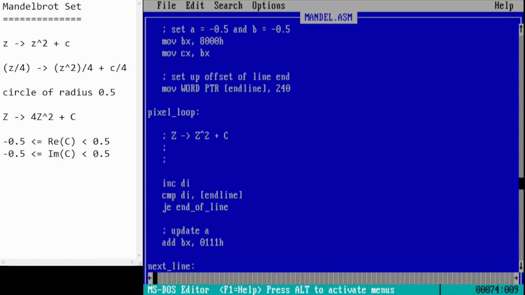And we already calculated above that 1 divided by 240 is this value 0.0111 in hexadecimal. So that is how we deal with changing our C value if we're not at the end of the current line. So now let's jump down to that end of line label that I talked about, and we'll look at the code that deals with the case where we are at that end line offset.